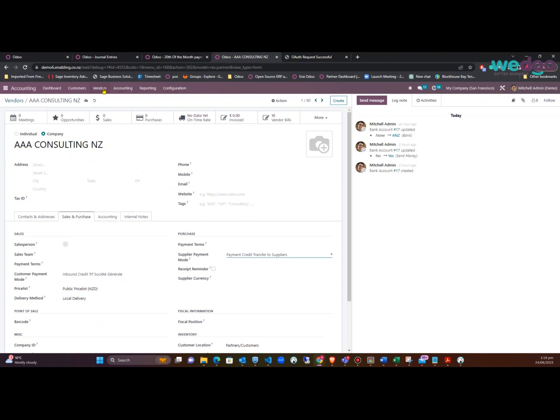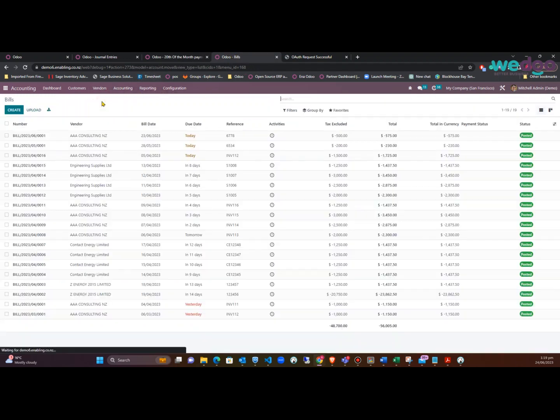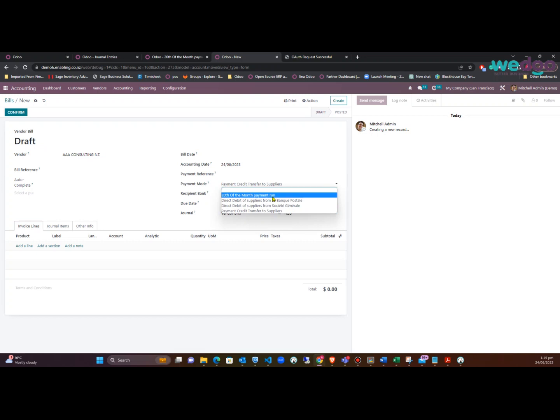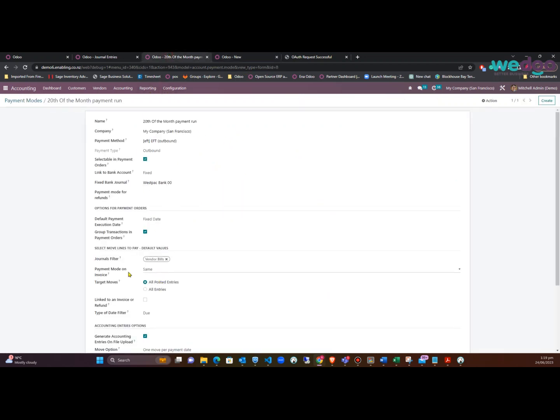And we'll also notice one more thing is, when I'm creating the bills in here and I go create, right? When I choose the vendor in here, the payment mode is also by default selected from the supplier. So if I did want to change this to be the 20th of the payment run instead of this credit transfer to supplier being the default one, you have the ability to do that as well, right? That means this invoice will be taken when any of these others are being selected, and that's the reason that this option is set up to same in here.